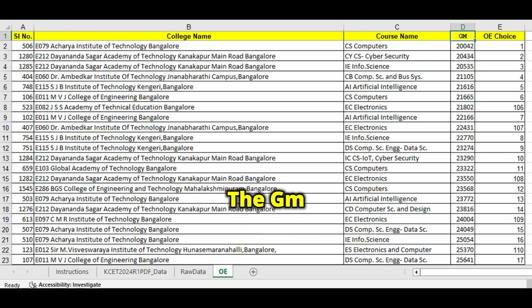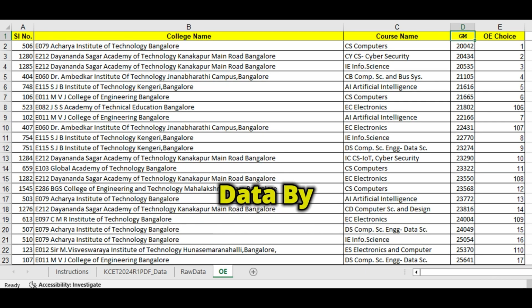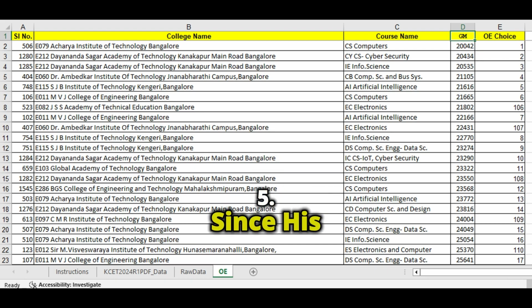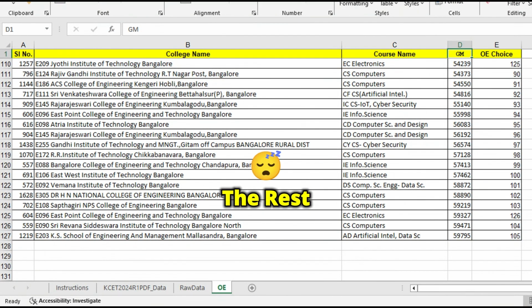2. Keep only the GM category column and delete the rest. 3. Use filters to remove unwanted courses. 4. Sort the data by GM rank in ascending order. 5. Since his rank is 50,000, he keeps colleges with cutoff ranks between 20,000 and 60,000. The rest are deleted.